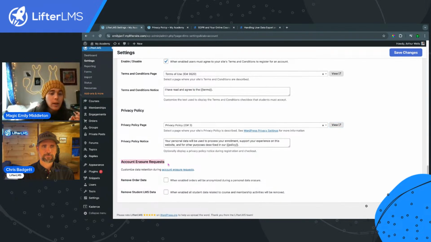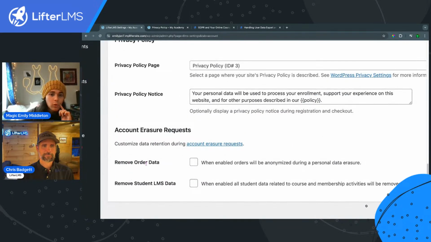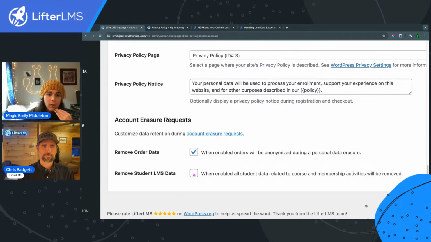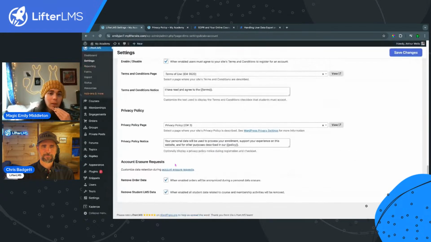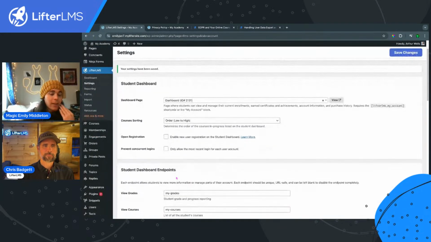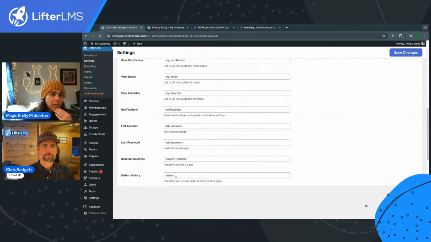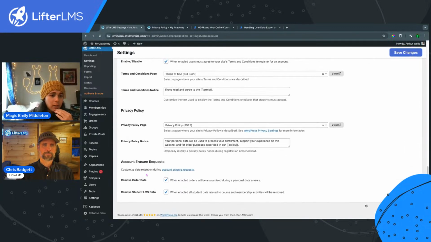But specifically, when it comes to deleting account data, account erasure request, we have an option to remove order data. When someone's account gets deleted, we can remove or erase. We can enable that the order be anonymized during the personal data erasure. So I'll check that box. And then I'll also remove the LifterLMS student data so that the reporting is no longer going to reflect that that student was taking specific courses. So I recommend having both of these boxes checked, but you can opt out of that if you want to.